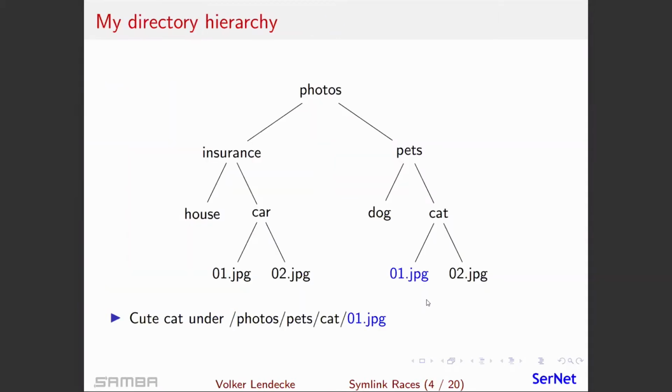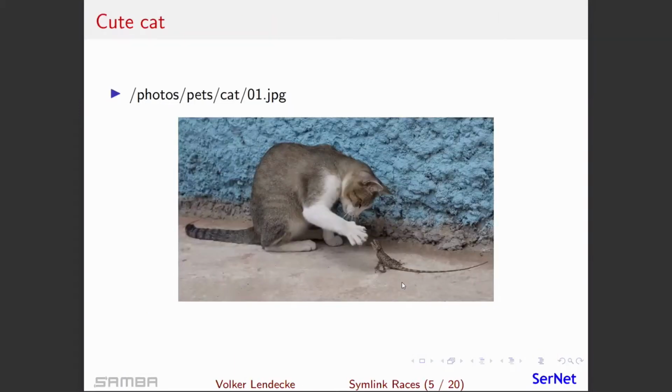My directory hierarchy looks like this. I have a photos folder, and I want to go to pets. I have my dog, I have my cat, and I have a photo01.jpg. But I also had an insurance case with my car lately, and there I also have 01 and 02. And I want to publish the blue JPEG file. So this is my blue JPEG file. This is not my cat, by the way. I'm allergic to cats, but I just like these photos.